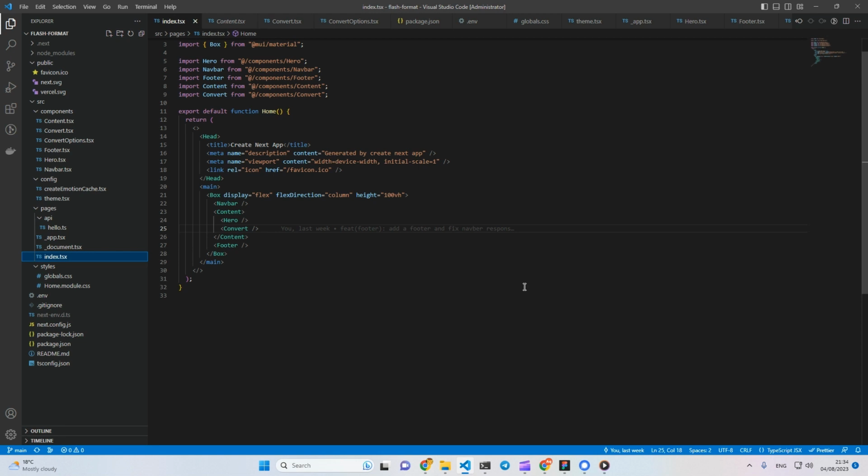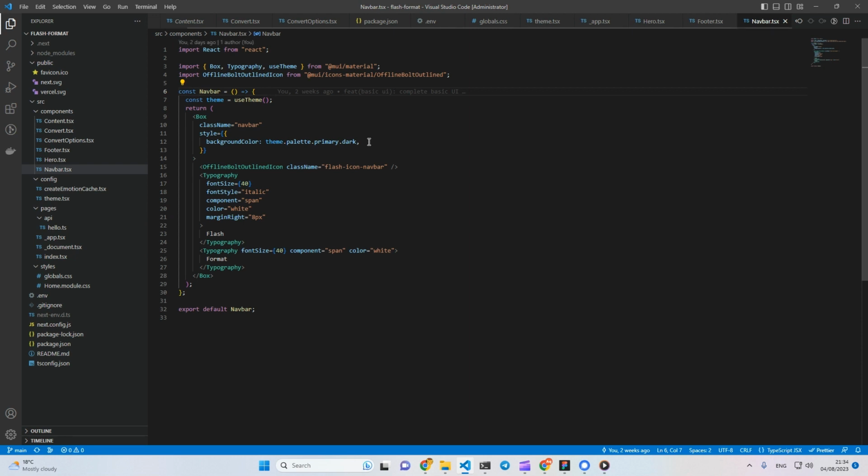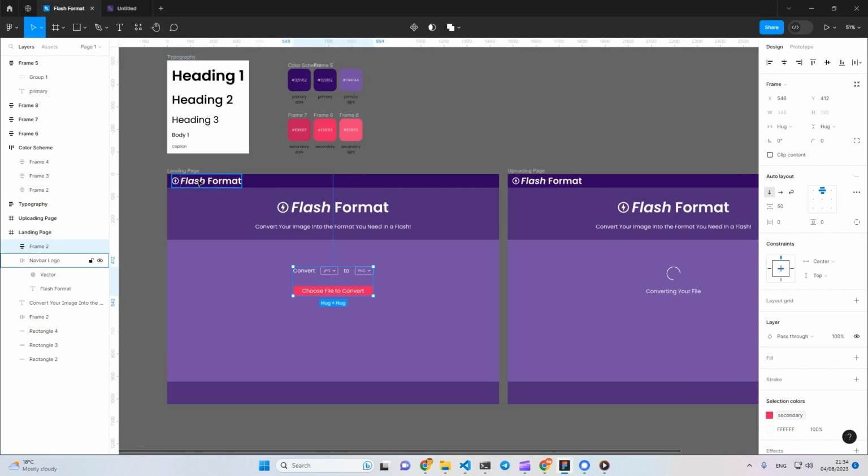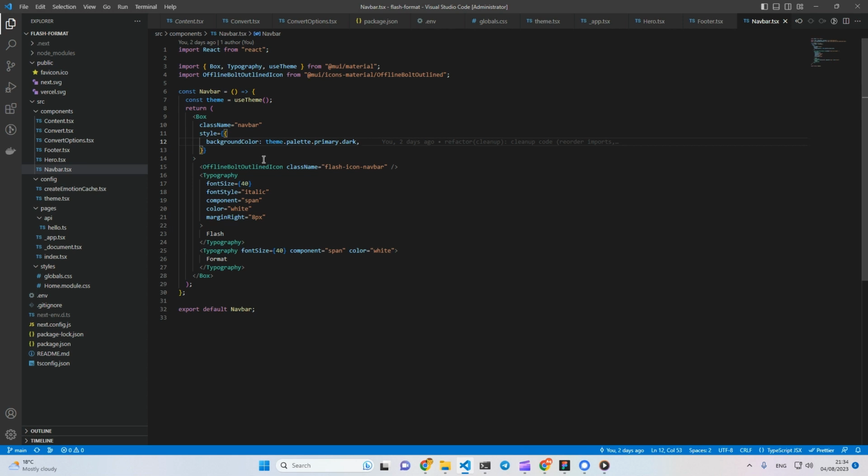So here we have the index.tsx file, which has the navbar, the content, which contains hero convert. So the reason why I did it this way is because the navbar component just houses all of this fancy stuff and it has a specific height.